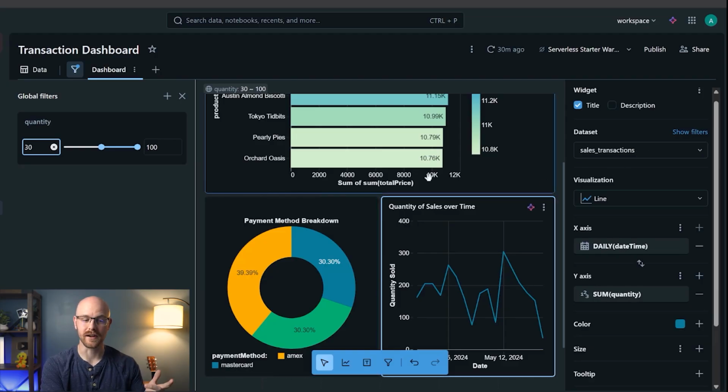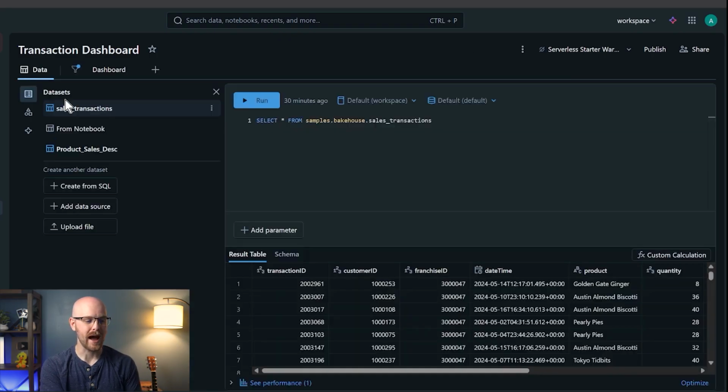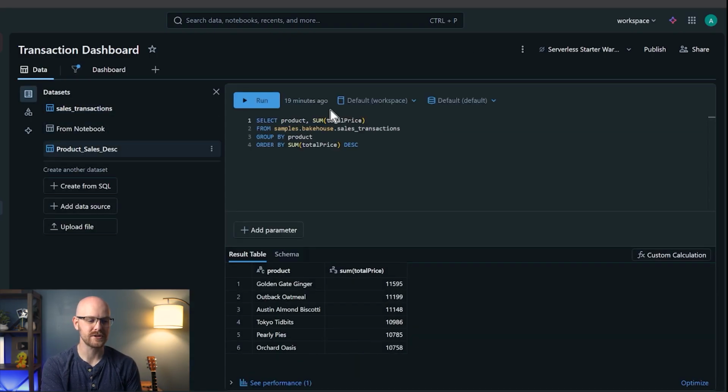But what are we actually filtering on? We are filtering on the quantity. And if you remember, let's go back to our product sales descending. We don't have the quantity in here at all. And so this quantity is not connected to this data set.